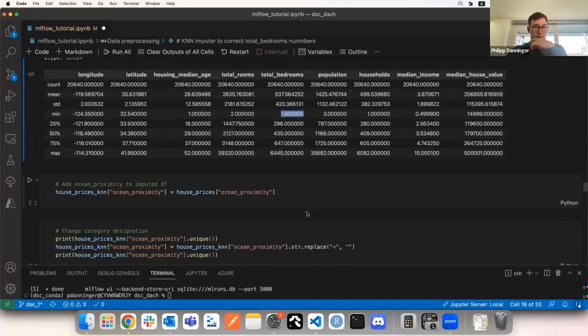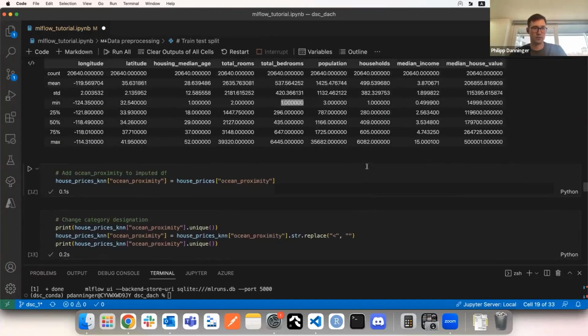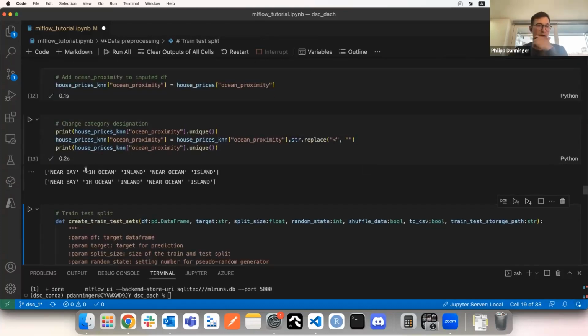Now, with this in mind, I again add the ocean proximity categorical feature to my new data frame that has been imputed with the k-nearest neighbor imputer. And then I have to do a little change here because the encoding method that I use does not accept this sign here. So I'll just replace it real quick and we're ready to move on.